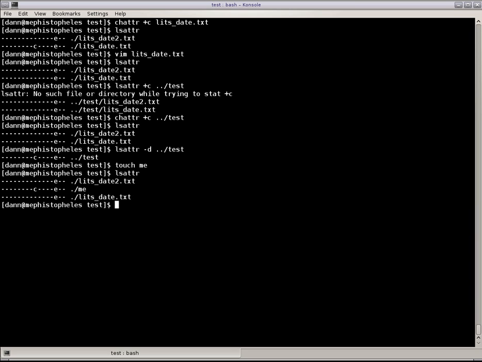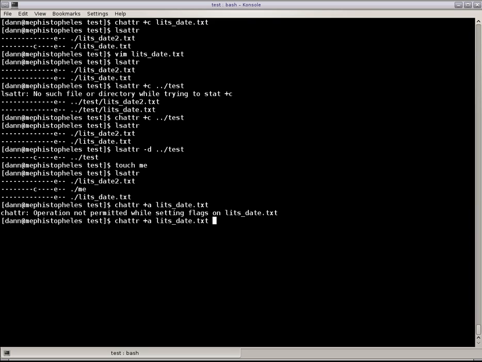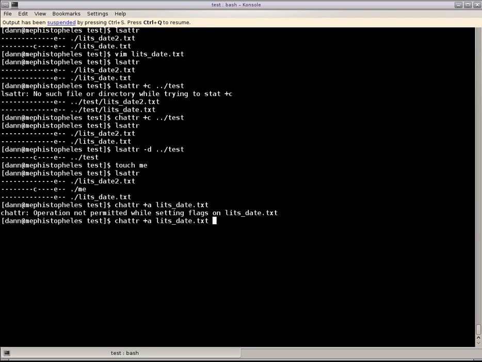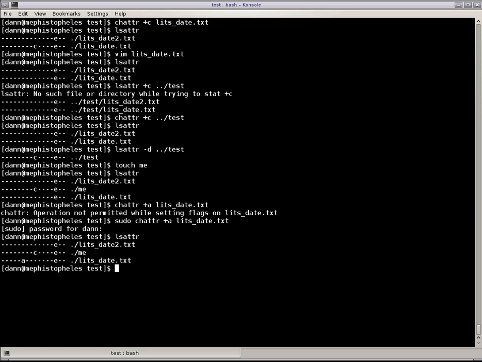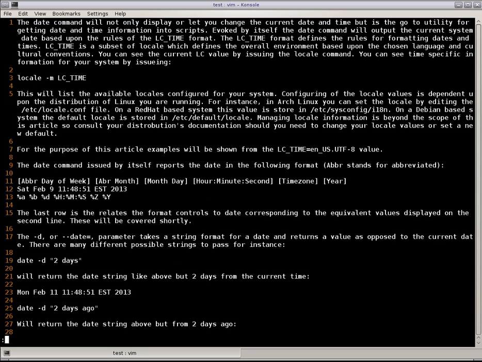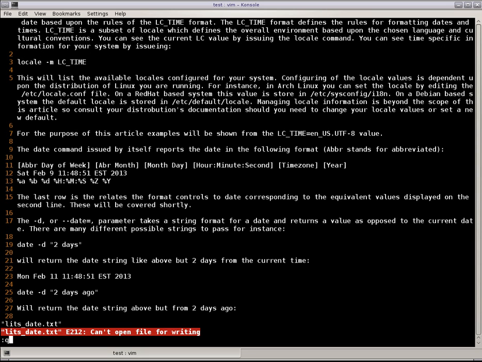One of the things that I made mention of was the append only. So if I wanted to do that, I could do chattr +a for append only, lets-date.txt, and you'll see it's not permitted because I need to be super user to do that. So if I use sudo on there and put in my password, now you will see that I can, it's append only. So if I did vim lets-date.txt and I try to write to it, it won't let me do it because I can't open it for writing.